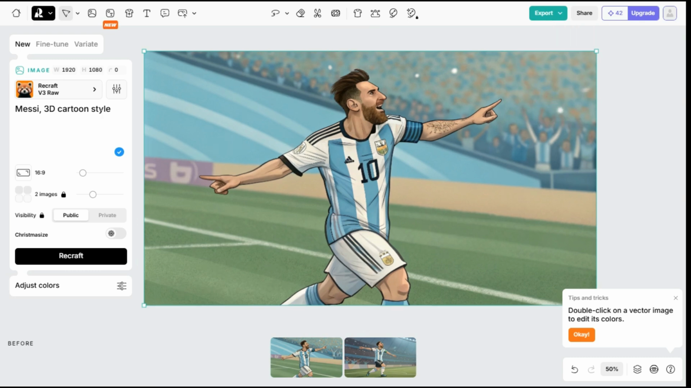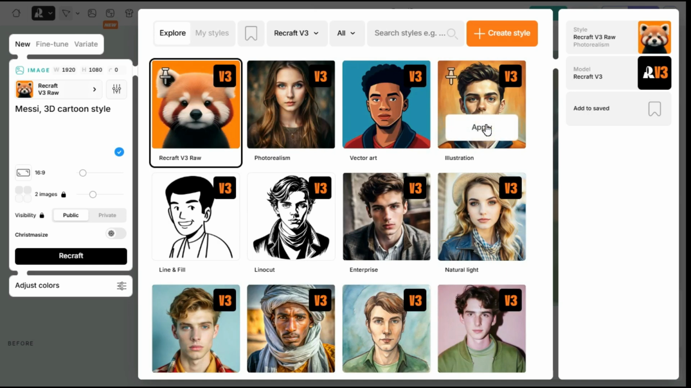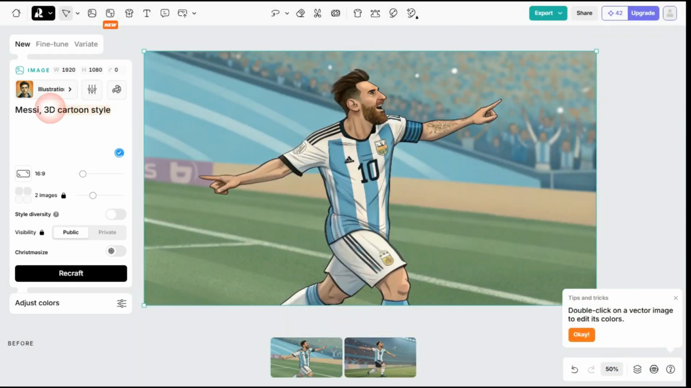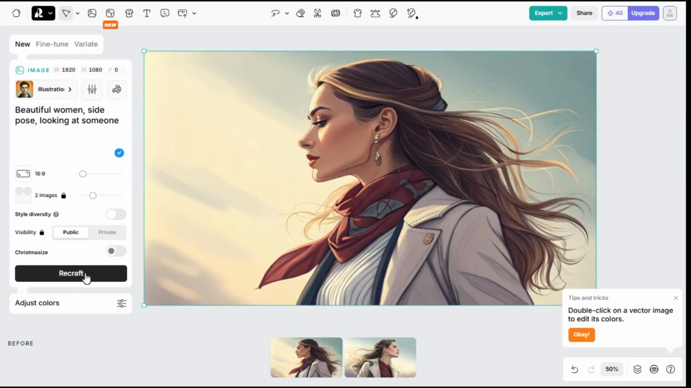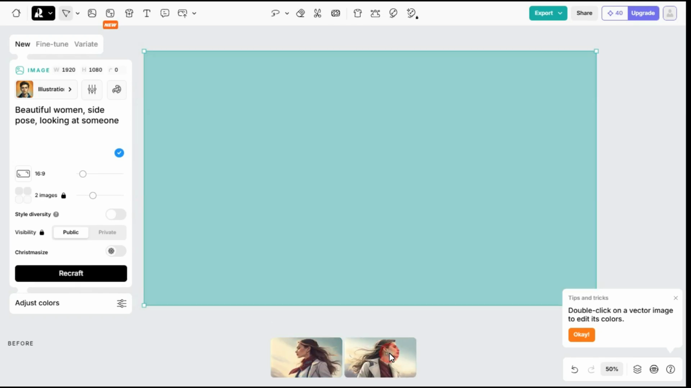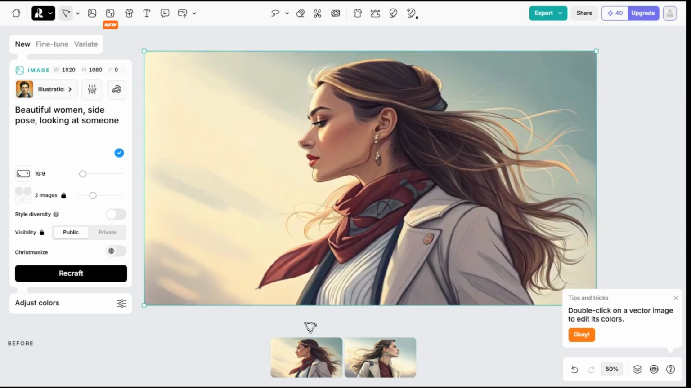Now let's generate an image using another style. And this time select the illustration style. In the prompt box, we enter our prompt. Beautiful women, side pose, looking at someone. Now click the Recraft button. After a few seconds, the new images are ready. As you can see, the results for illustration style are also excellent with beautifully generated images.